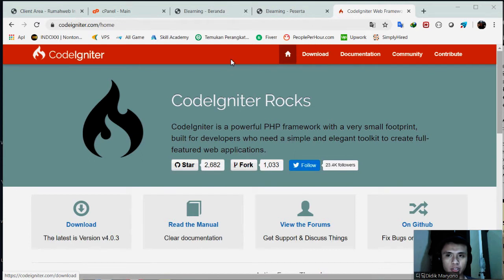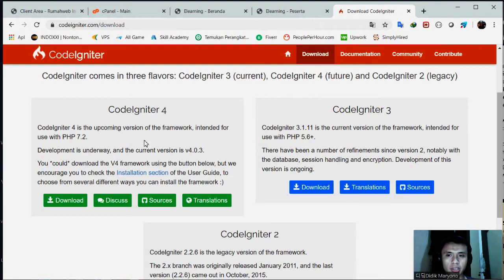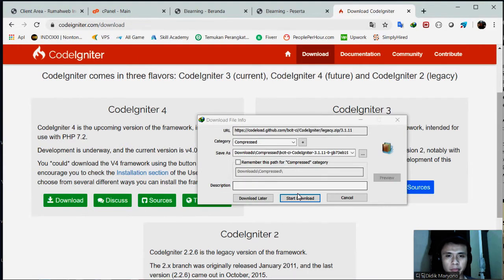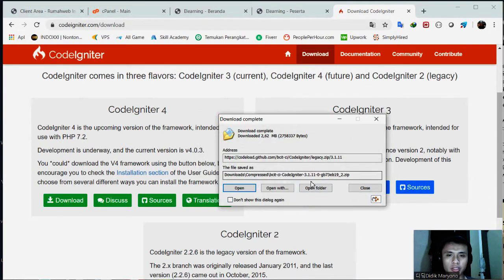The first step is to visit codeigniter.com and click download. We have two options, CodeIgniter 4 and CodeIgniter 3, but for this video I use CodeIgniter 3.1.11, which is intended for use with PHP 5.6. Okay, click download, start download.